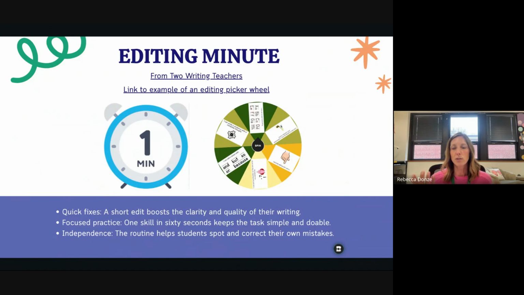And you could do this a couple of ways. As the teacher, you could simply tell the students, all right, boys and girls, today I would like you to specifically edit for your dialogue, make sure the punctuation is correct. You would set the timer, and students would go through their writing and only be looking for that specific skill.